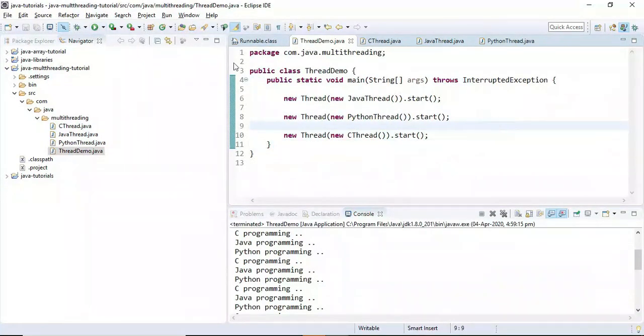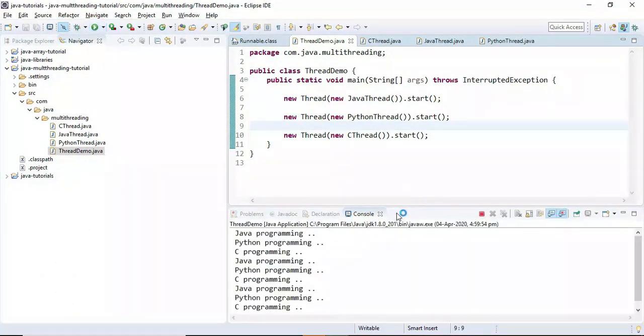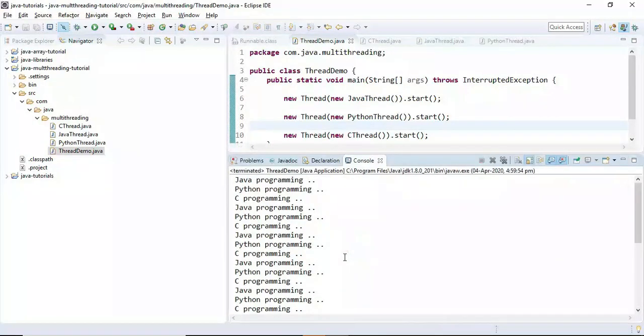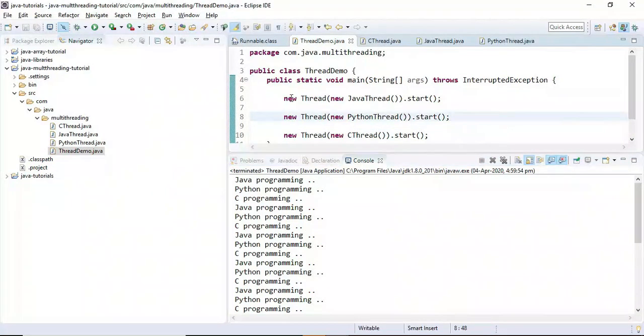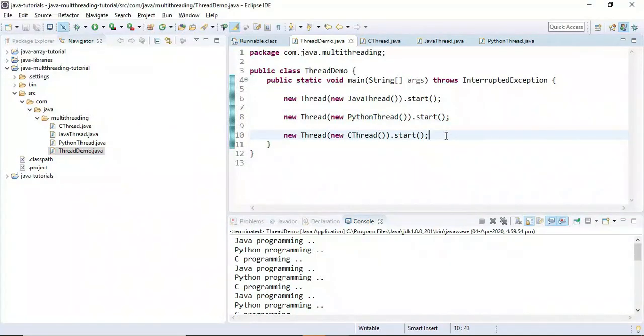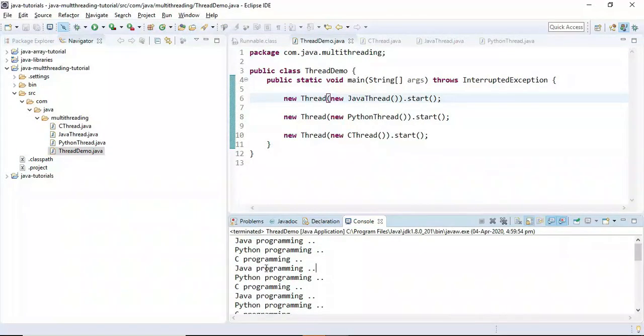Now let's go ahead and run the Java program. So look at the result here. The statements are overlapping on each other. It means that the threads are running concurrently. Now let's add a name to the thread and let us distinguish this result.